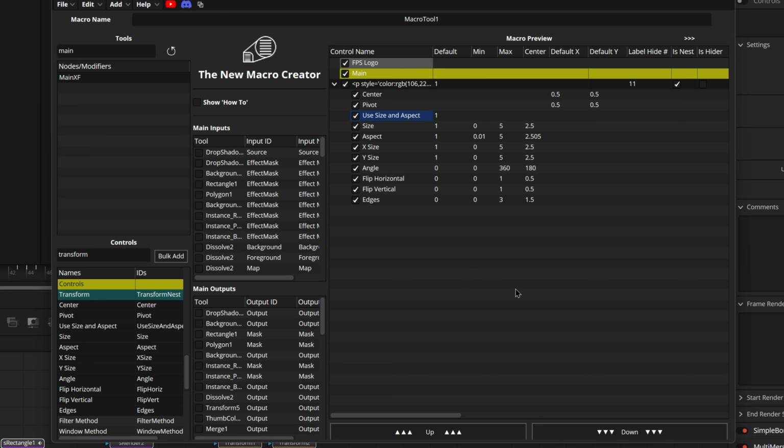Super nice. Now I will say you can add controls that already exist on macros, or you can add controls that already exist on nodes. So if you say you want this label right here, you can attempt to add it, but it may come in wrong and you may have to adjust it manually afterwards.